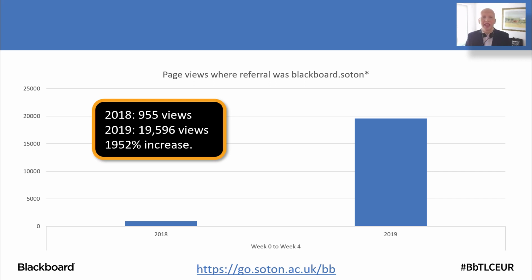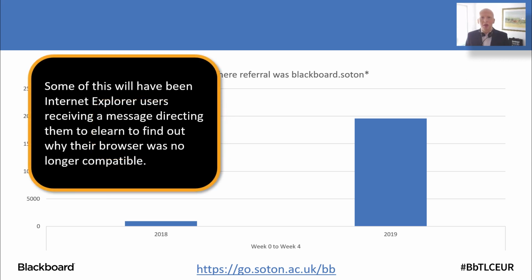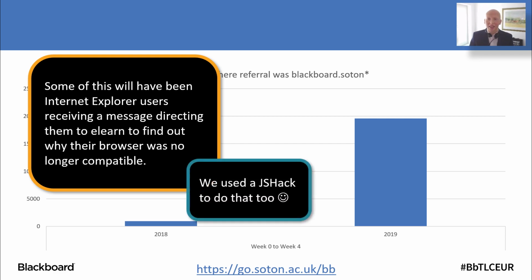and that is pretty phenomenal. However, I should also say that we did have an extra alert box that arrived when Internet Explorer users started using Blackboard, telling them that their browser was no longer compatible. So some of that will be confused Internet Explorer users clicking on the button to find out more. And yes, we used JSHack to do that as well.